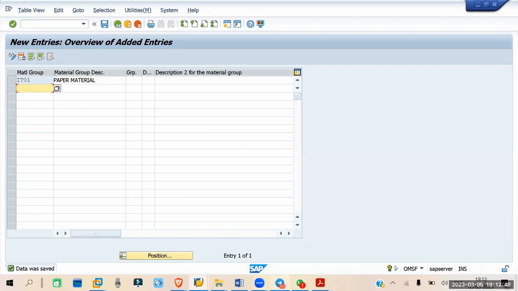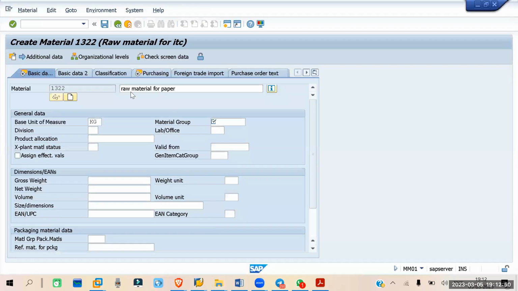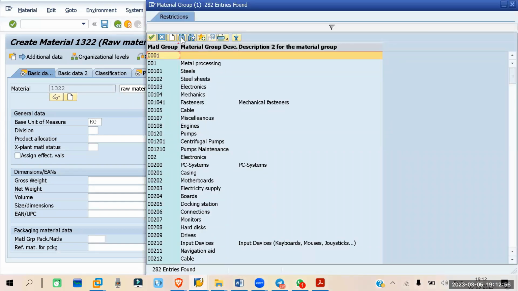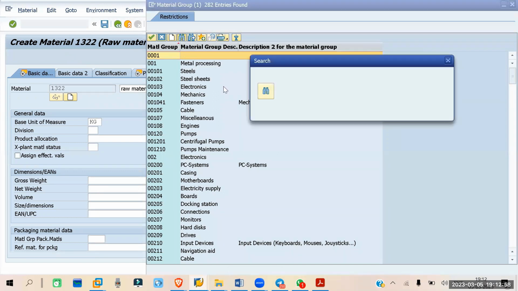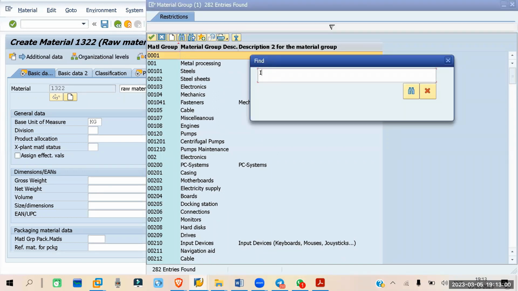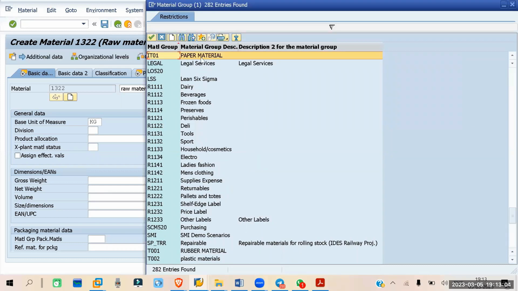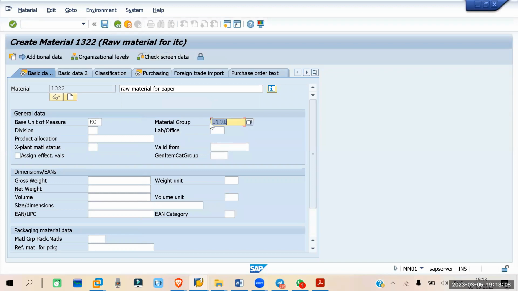Now let's go back to the previous screen. I believe it will not be proposing over here. These are the find buttons, so you can click on find and search for the field. We created IT01, and let's find it: IT01, paper material, is available over here. So we are taking the material group. Material group is also a mandatory field for your material master.